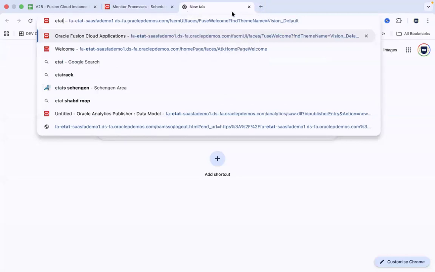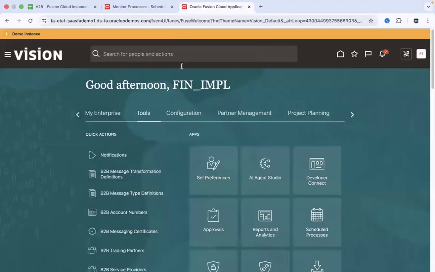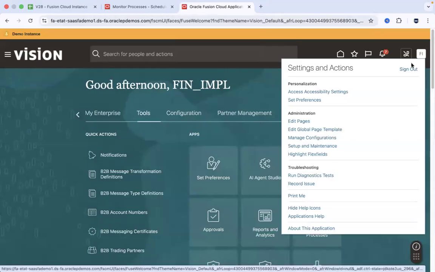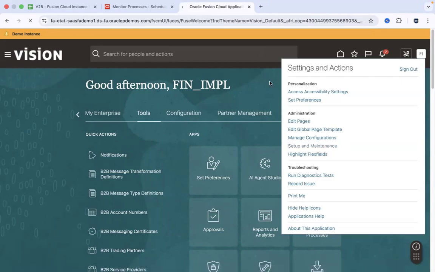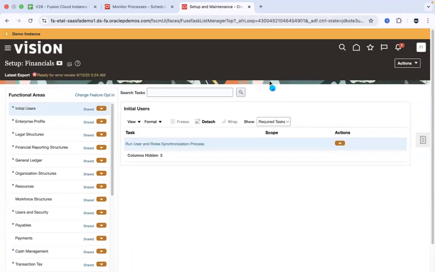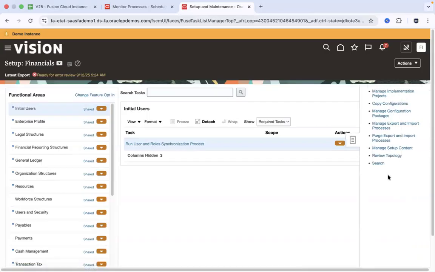Now, let me go to that particular ESS job definition screen, guys, and I'm opening the Fusion Cloud instance in a new tab. And I click on the username. And I need to go to Setup and Maintenance under Administration, because I need to look at an ESS job definition. And once you are in this screen, this is called the Functional Setup Manager screen, guys. You don't need to do anything in this screen. All you have to do is click on the menu option.